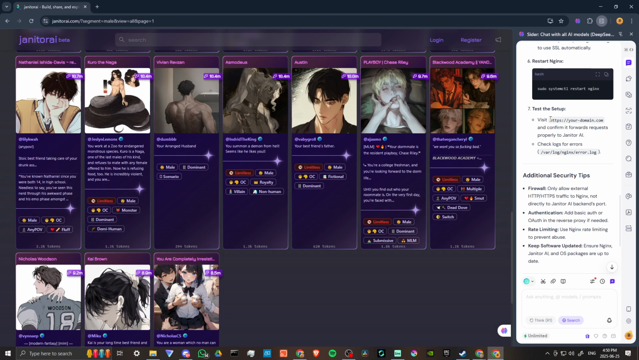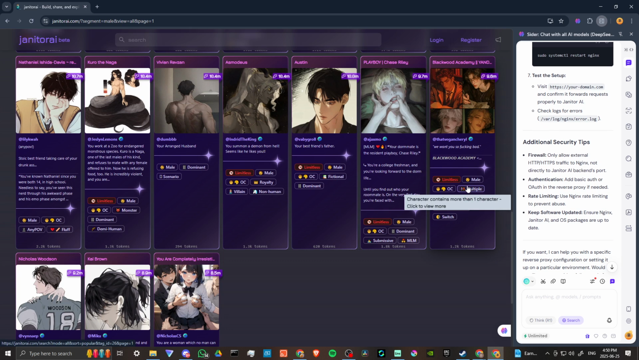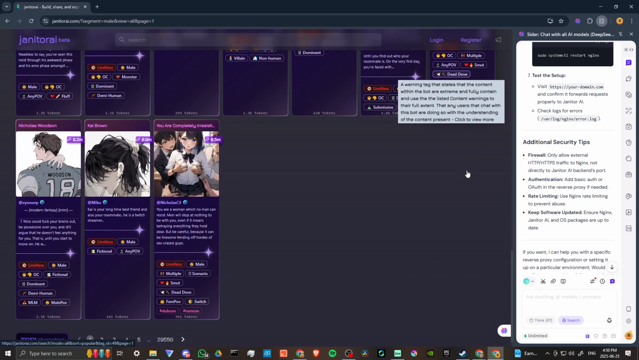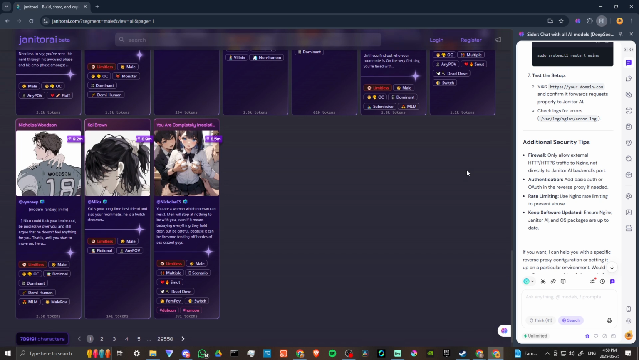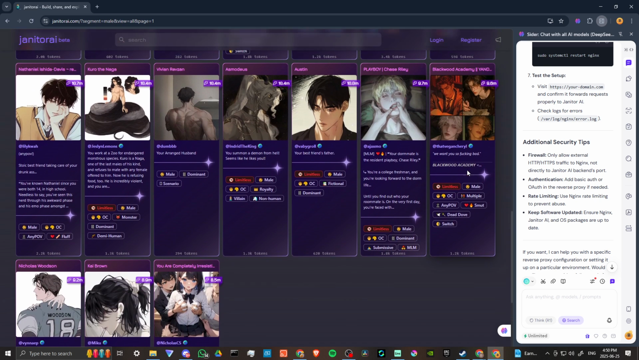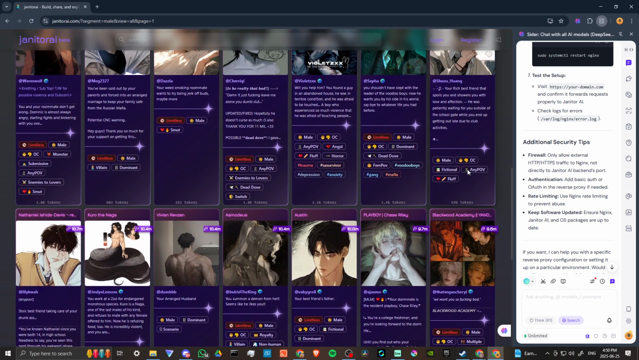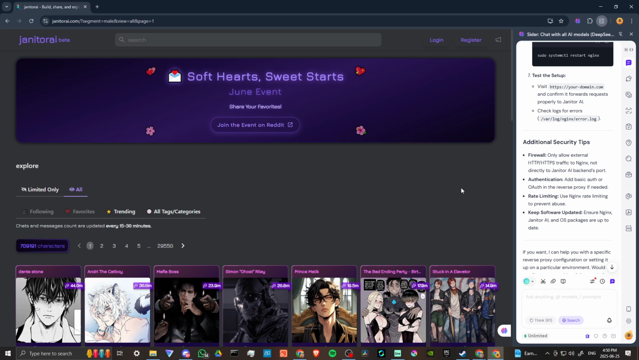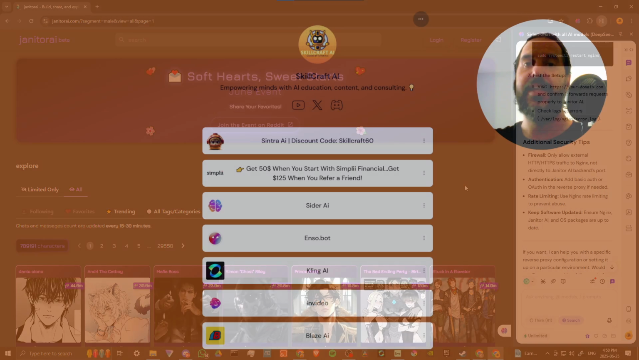You can visit https://your-domain.com and confirm it forwards requests properly to Janitor AI and check logs for errors. Additional security tips: only allow external HTTPS traffic to NGINX, not directly to Janitor AI's backend port. Add basic auth or OAuth in the reverse proxy if needed, and use NGINX rate limiting to prevent abuse. Ensure that NGINX, Janitor AI, and OS packages are all up to date. And that's all there is to it.